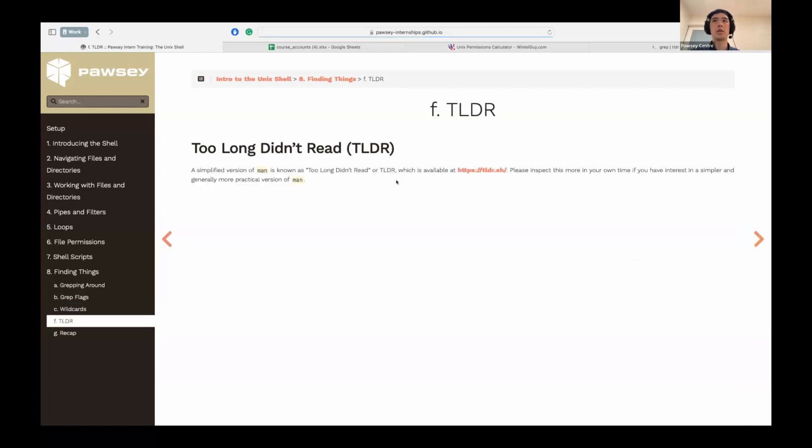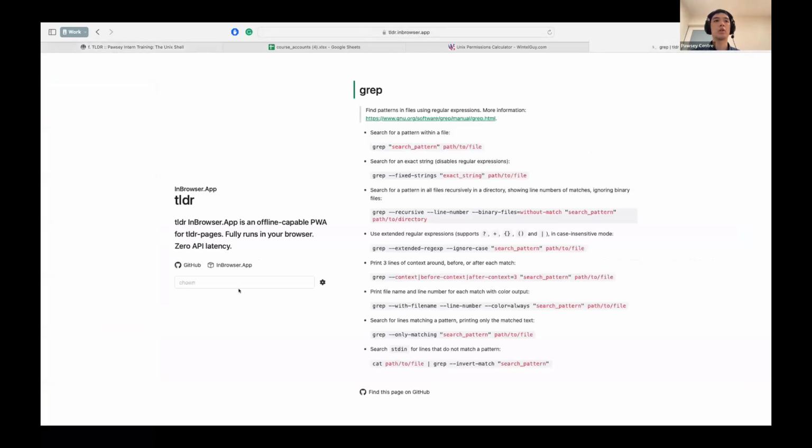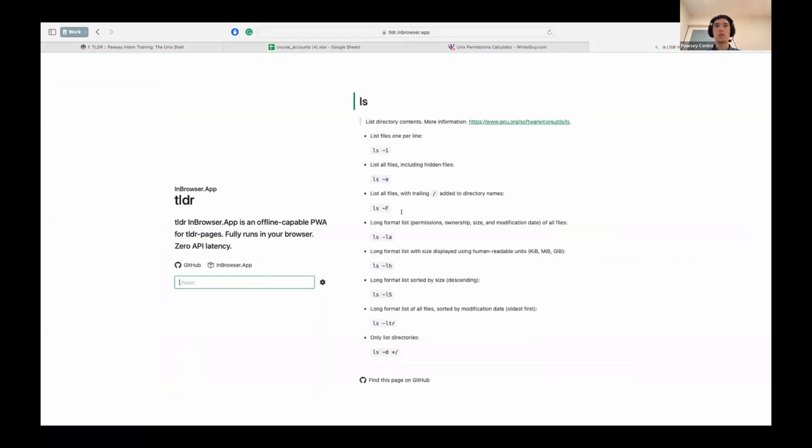And TLDR is just the website that I use. So if you're confused reading --help, you can just put it here. For example, ls. So yeah, you can find all the information here, and it's better to look at.